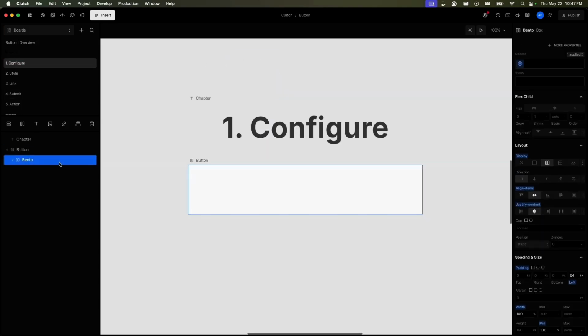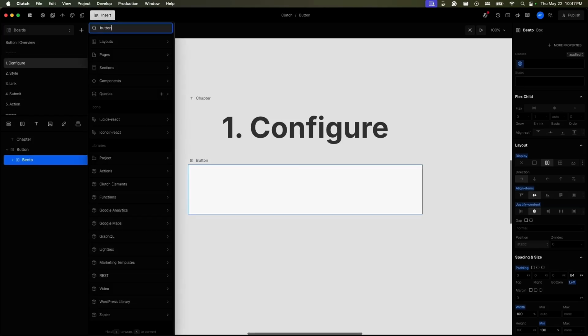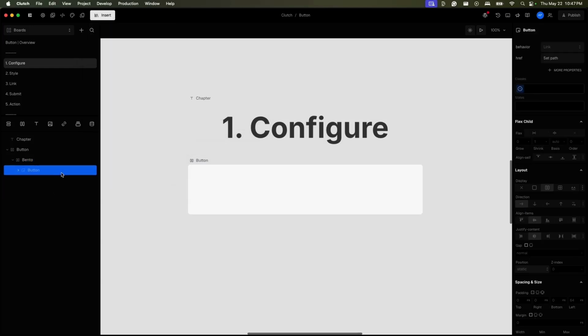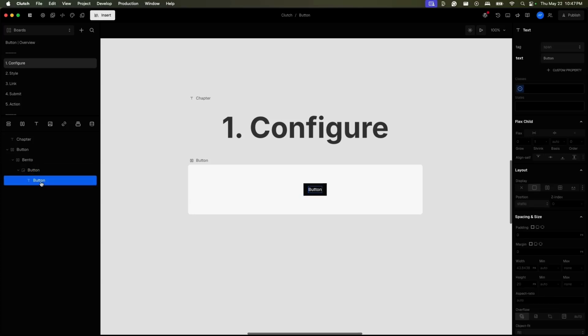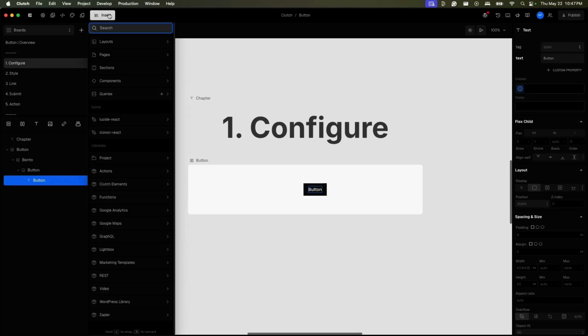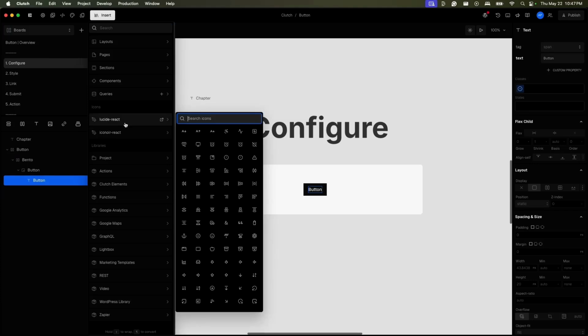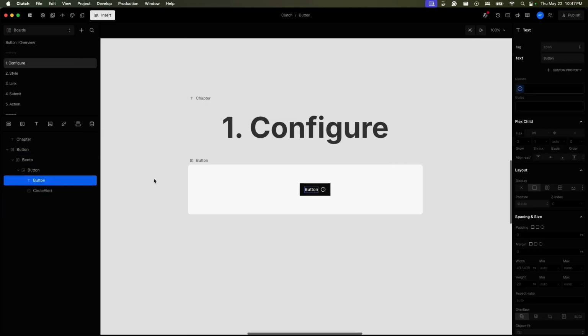The first thing that we'll do to configure a button is to first get a button out onto the canvas. We'll open up the library, we'll search for button, and we will add the button from the library. The button contains a text component, which allows you to change the text. You're also able to add icons from the library. Let's go ahead and add an icon and change the text.